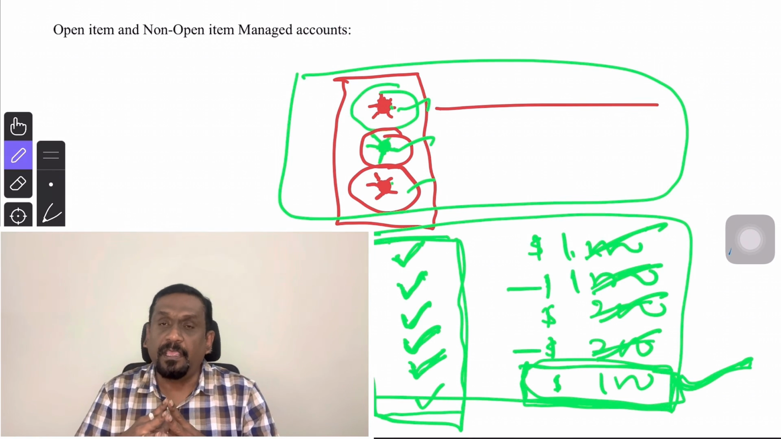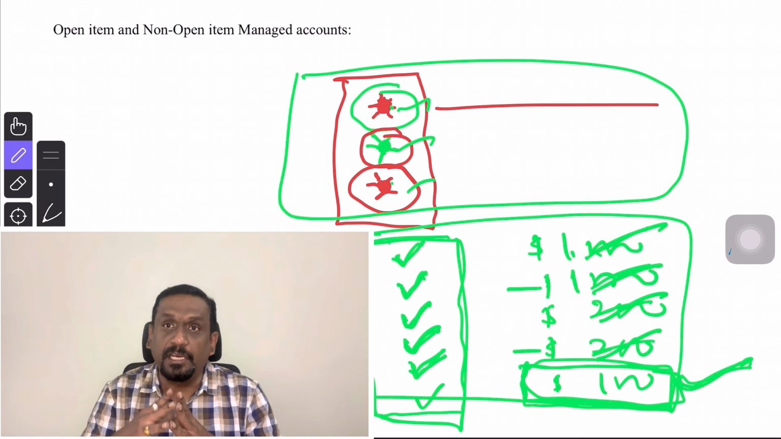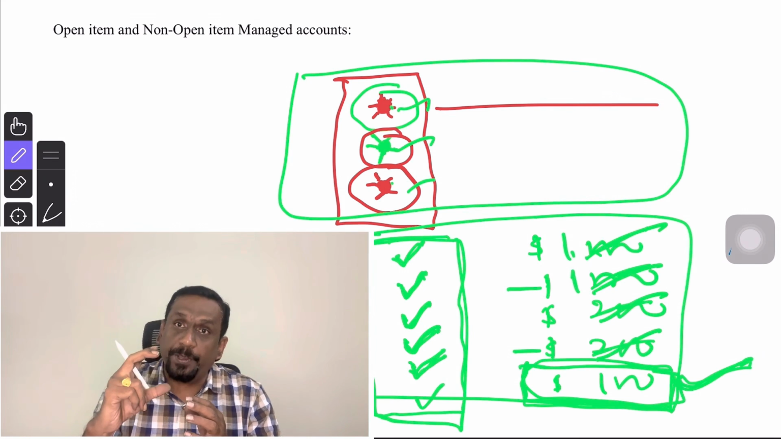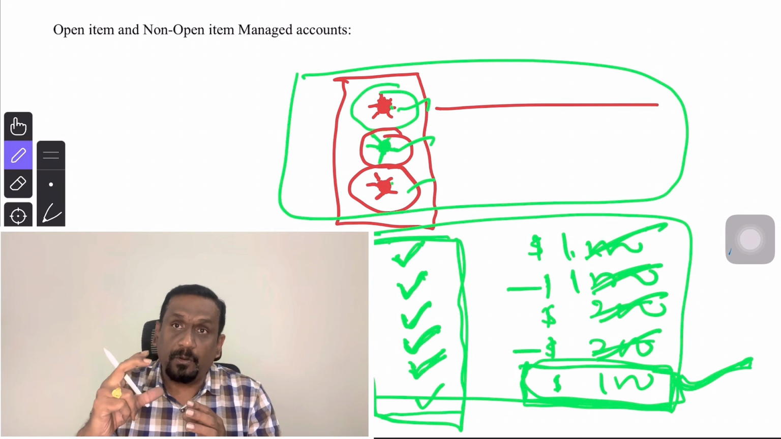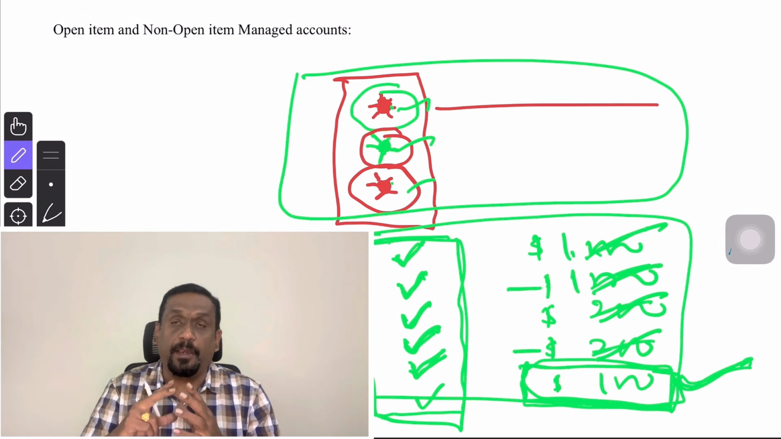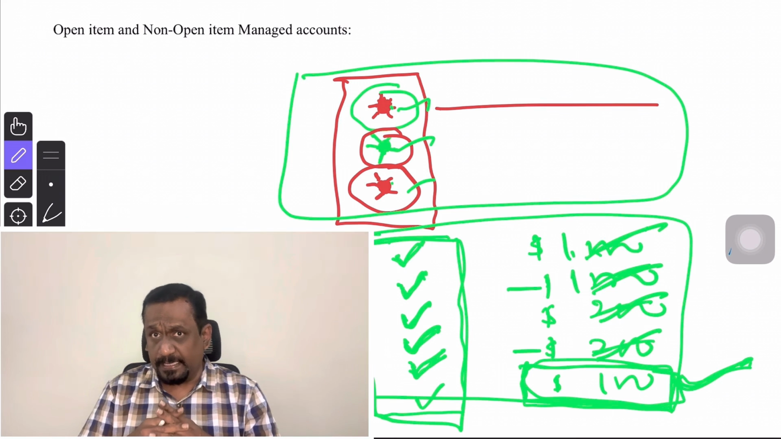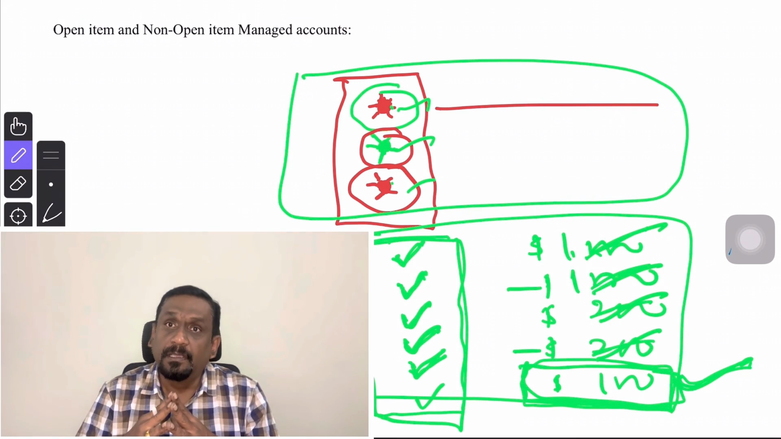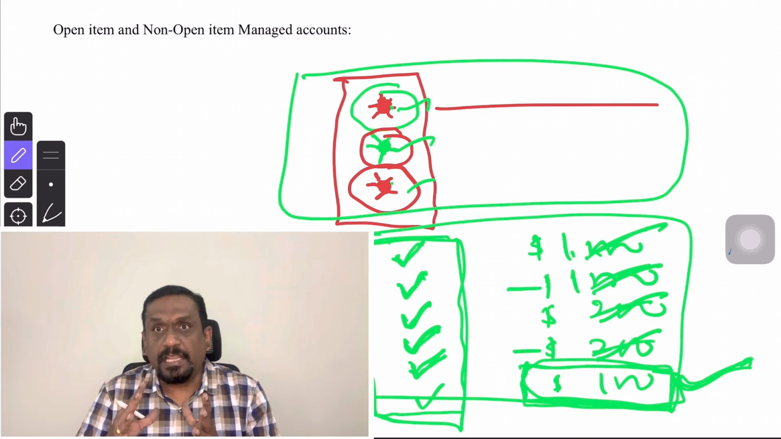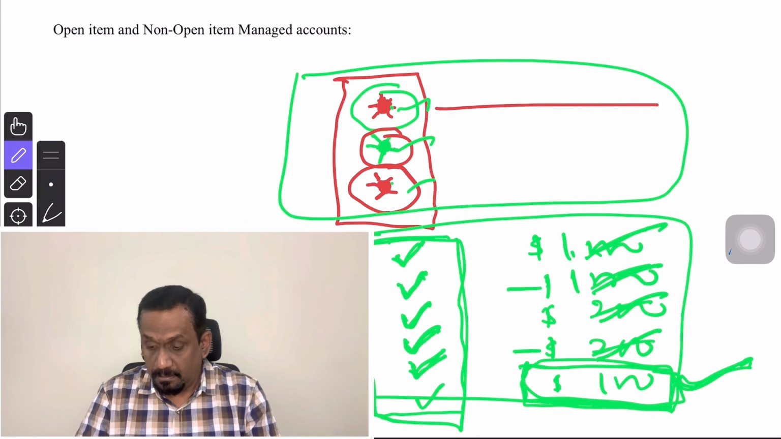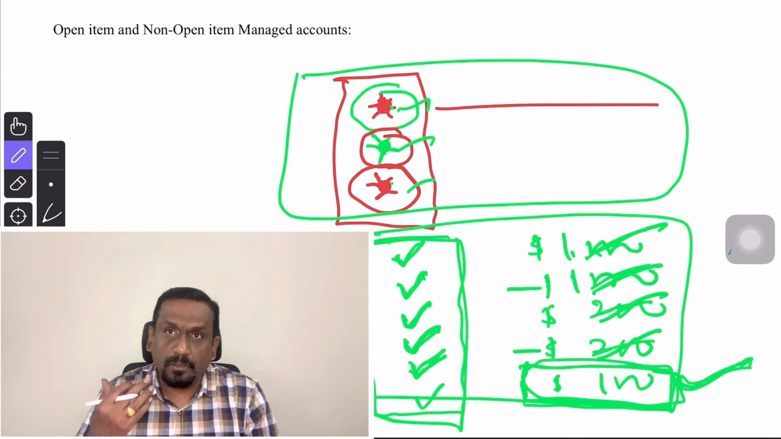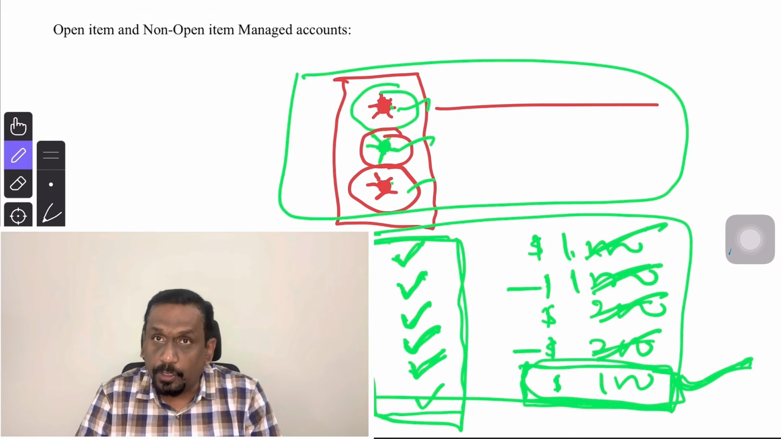You can identify those transactions which can be cleared and clear them, and identify those transactions which are awaiting corresponding entries, and put them in reconciliation. It will be easy. So, which are those accounts that can be retained as non-open item managed? The main bank account is one best example. You can continue with it as a non-open item. You don't require to convert it.